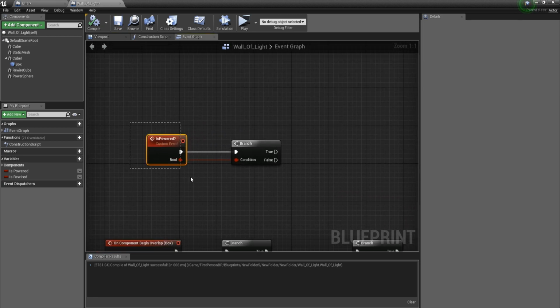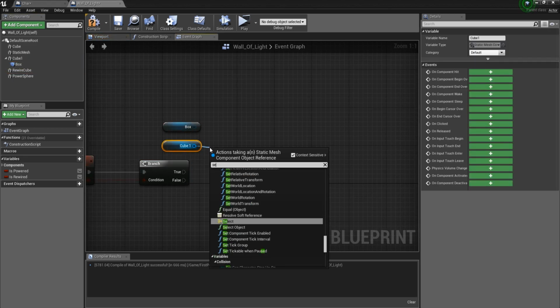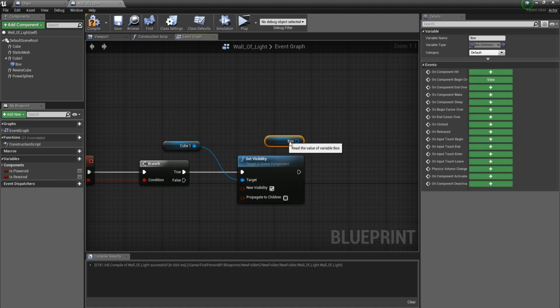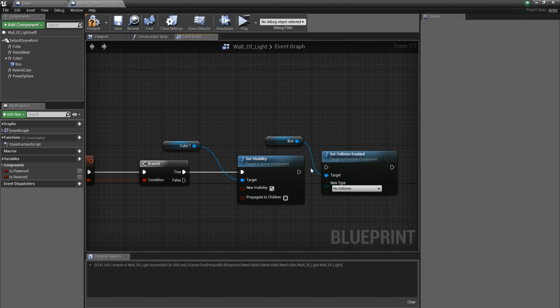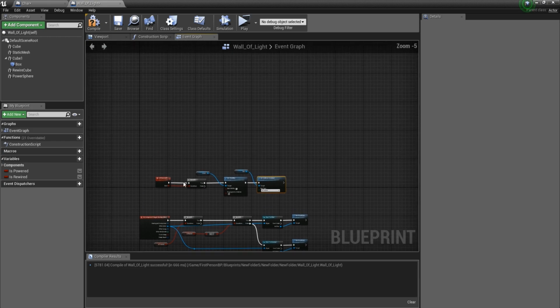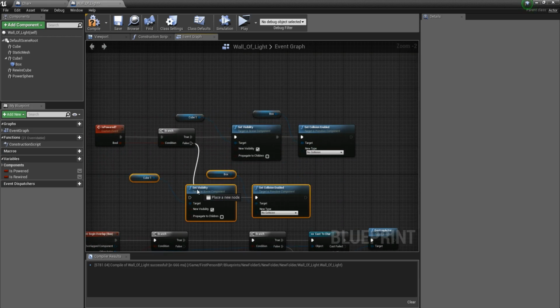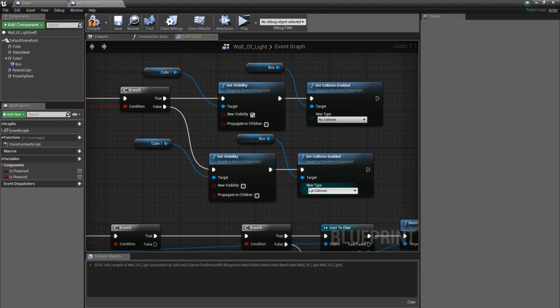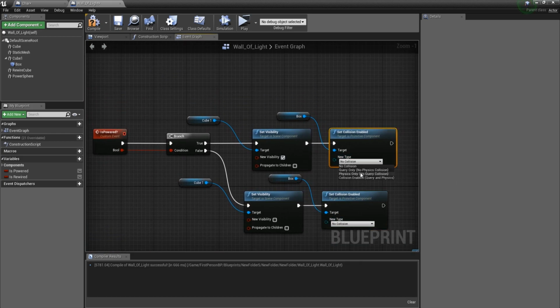And this is going to be set manually once we're going to call the custom event. So if we want this to be powered, we're going to go to our cube and set visibility to be true, and we're going to go to our box and set collision enabled to be no collision. And then if we don't want our wall of light to be powered, we're going to copy this, and we're going to go to new visibility, and actually no, we're going to have for this one no collision, and for the one above collision enabled, query and physics.